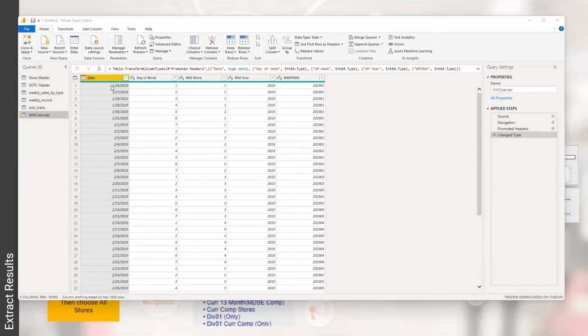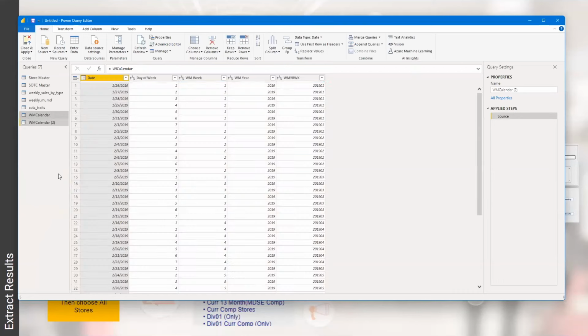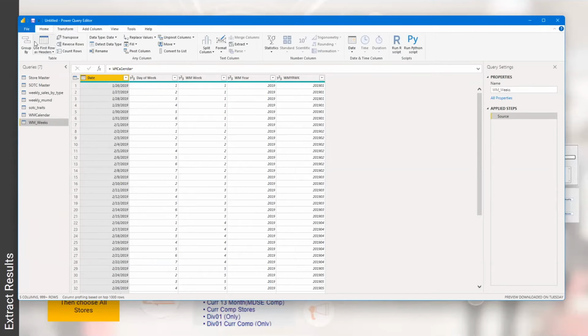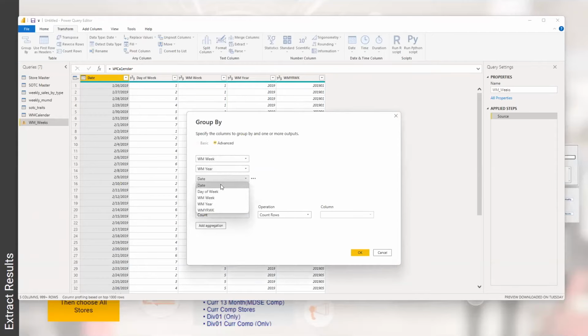So this is our daily information. We also want to get weekly level information so that we have one record per week, and then we're going to have the beginning and ending dates of each week. So what we can do here is right click. We want to reference that report. We're going to change this to Walmart weeks. And we're going to say transform, group by. We're going to group by Walmart week, Walmart year, and Walmart year week.